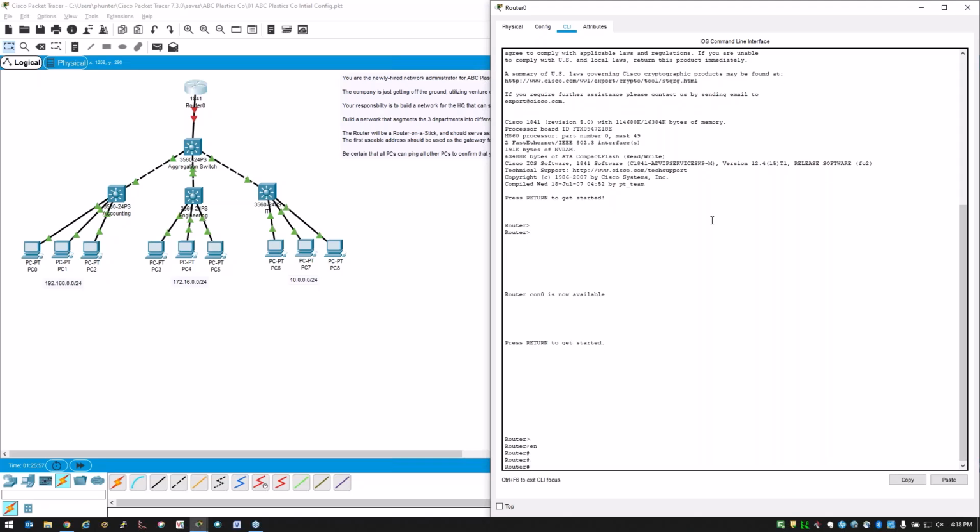So no big surprise, Router0, also known as just Router, currently has a generic host name and a command line interface. It works very much the same as our switches. Some of the commands are identical. Some of them are different because it does a different job.